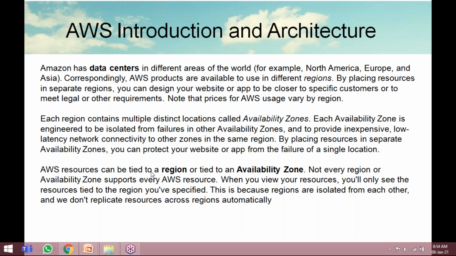While practicing, we are going to see everything. AWS resources can be tied to a region or to an availability zone. Not every region or availability zone supports every AWS resource. I already explained that maybe some services or resources are not available in particular availability zones. When you view your resources, you will only see the resources tied to the region you have specified. This is because regions are isolated from each other and we don't replicate resources across regions automatically. So we have to replicate manually, we have to set it up. Whatever resources you are viewing are the resources in the particular region you selected. You cannot see the resources in other regions. If you want to see them, you can change the region. How to change the region, we are going to see.